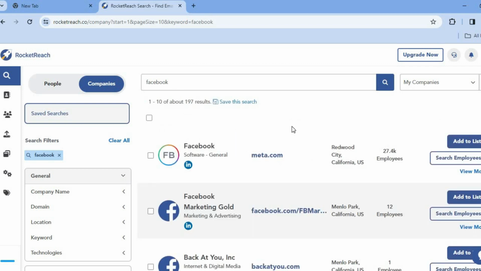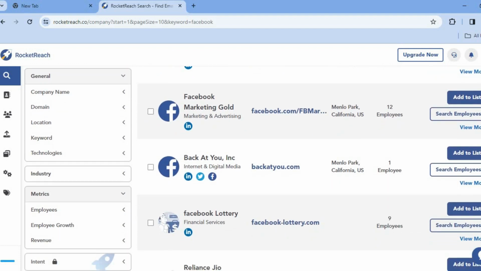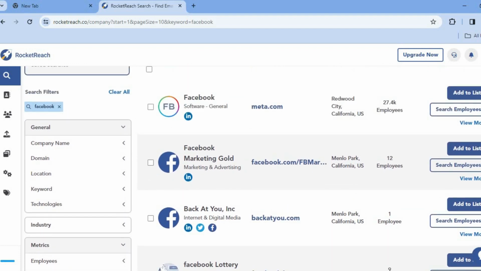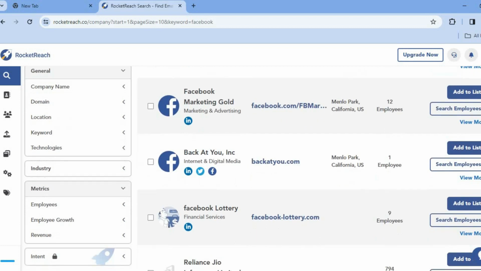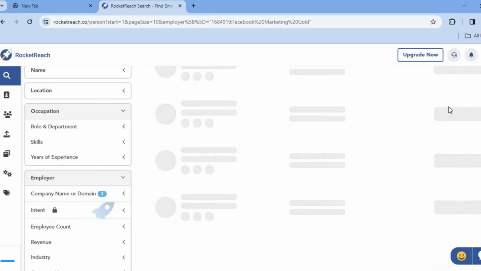Then after doing that, you can scroll down and you can see the different contact information right here for the different departments, as you can see here. So for example, you can scroll down and you can see Facebook marketing goal. You could tap on search employees. After tapping on search employees, you'll be redirected to a new page.